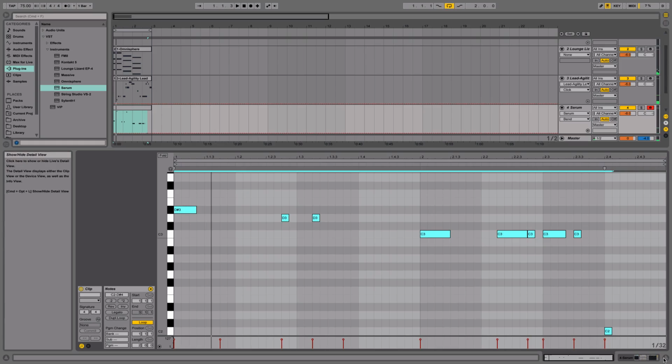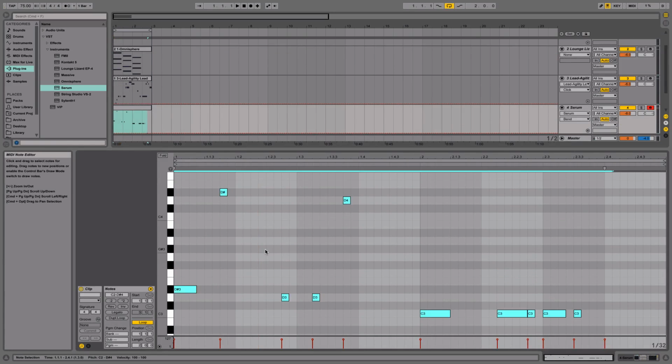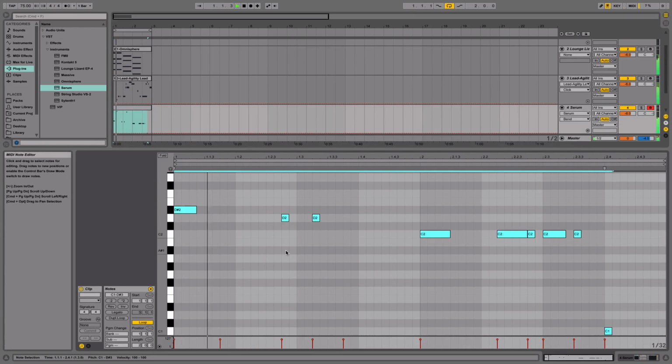And when you can't hear the bass notes, it's always nice to be able to pull up the octaves and listen to how the notes sound up higher and then bring it down later.